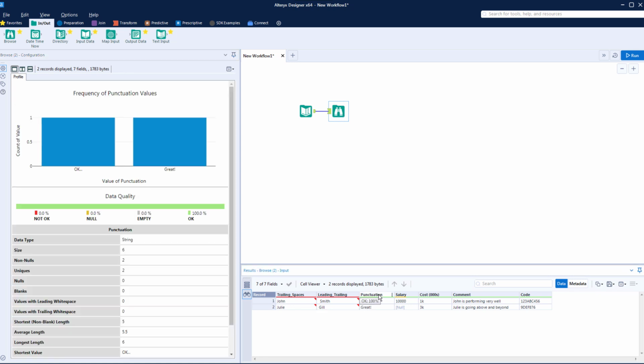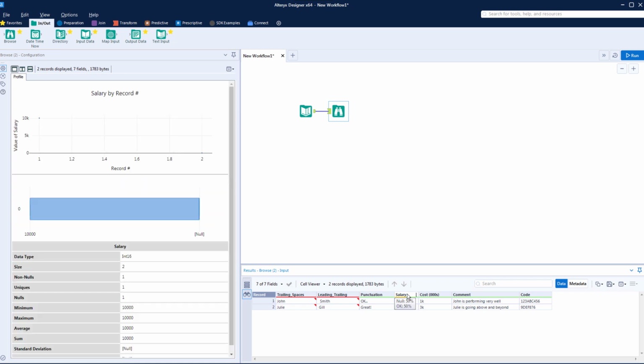The punctuation field is coming through as OK, as it has no white spaces and simply includes some punctuation characters after the word, which we can keep or remove if we so decide. The salary column is coming through as 50% OK and 50% as null. And if we look in the profile view, we can see that we do indeed have one row which has a null value in it, so we can decide how to treat this shortly.